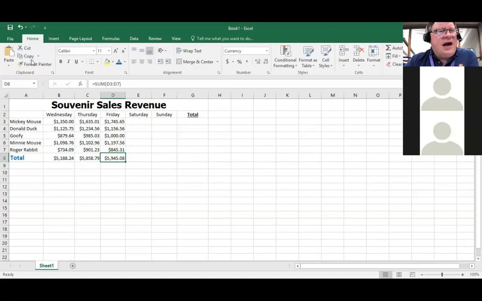And then up here, I'm going to click on copy. Okay, and then notice that Microsoft puts a marquee right here. And so what's happening here? It's taking this action right here, the sum of D3 colon D7, and it's sending that to the clipboard. And then I'm going to click on Saturday. And notice that I still have my flashing marquee right there.